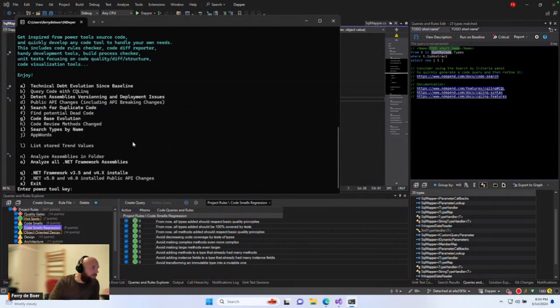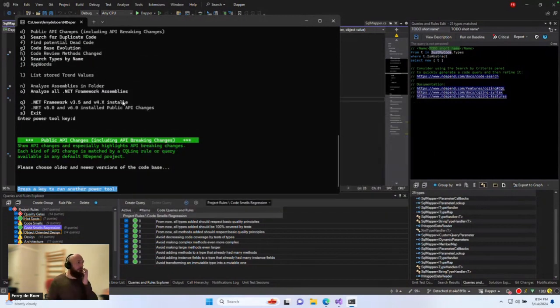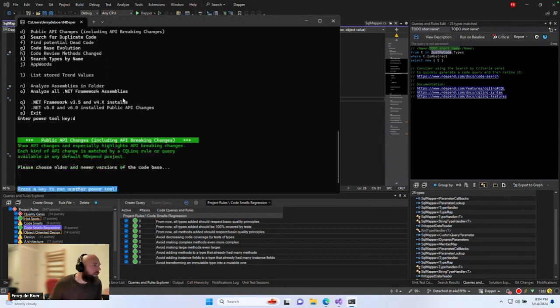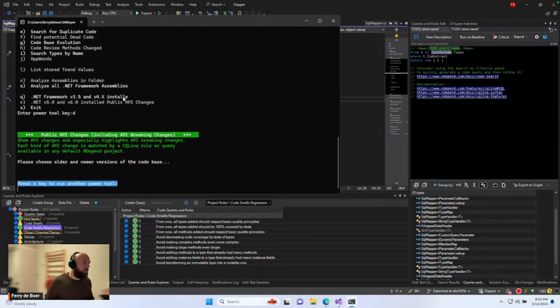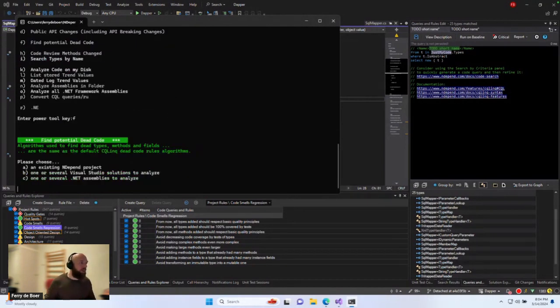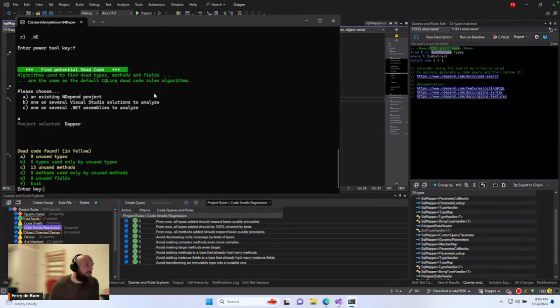Oh, here, for instance, the public API changes. Well, you have your queries for that as well. Oh, that doesn't work either. I have to figure out how this works. There was another one. Let's just try another one now. I haven't tried all of these. But these are using the NDepend API to do extra analysis. So apparently there's dead code in 9 unused types and 13 unused methods.